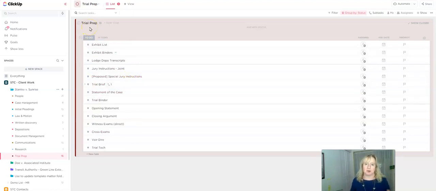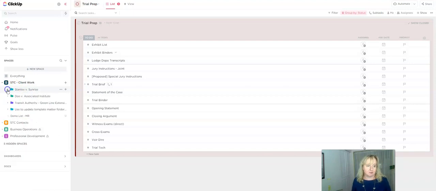Now, we obviously want to know what trial this was referring to, so I want to put that trial prep list with all the other lists for a particular matter in a matter folder. So now I've got this Stanley v. Sunrise, it's just a made-up matter, and my trial prep list is sitting in that folder. And then I have multiple folders that all relate to client work. So I've grouped them under the space, which is right here, and that is the client work.